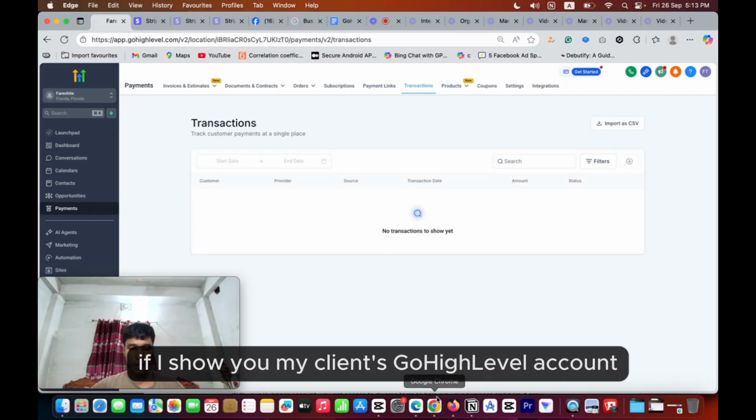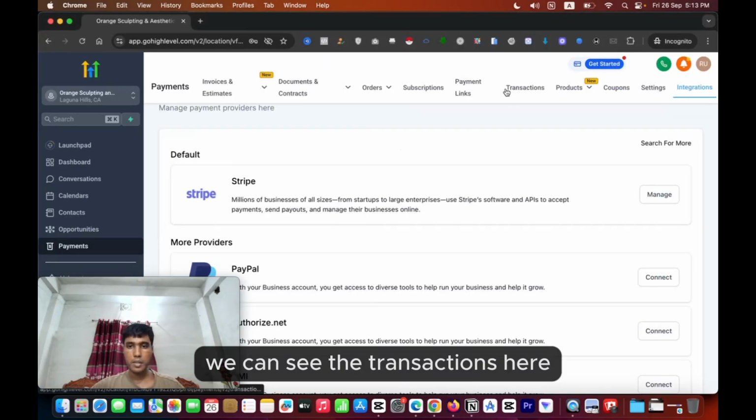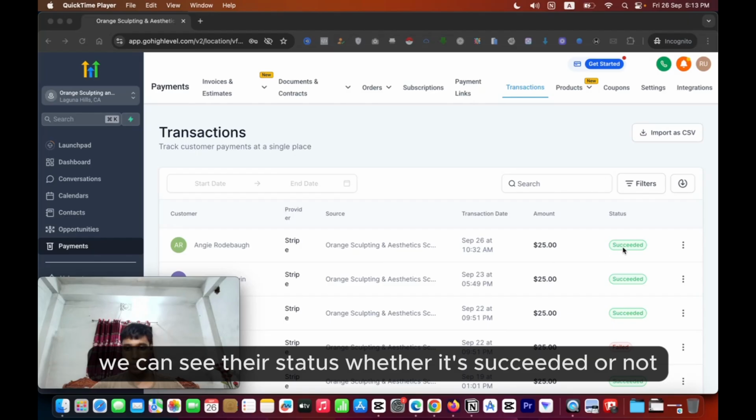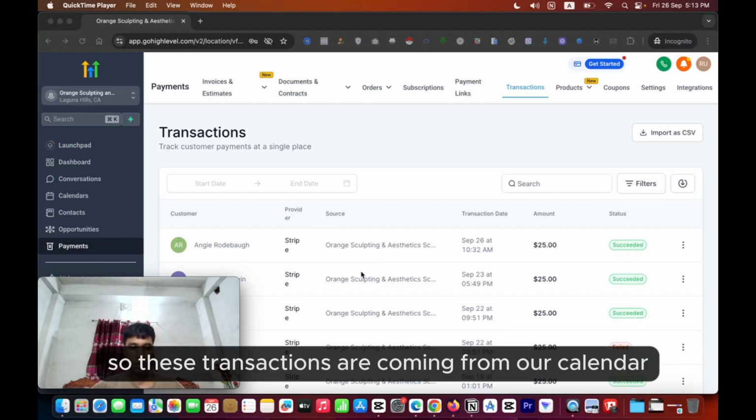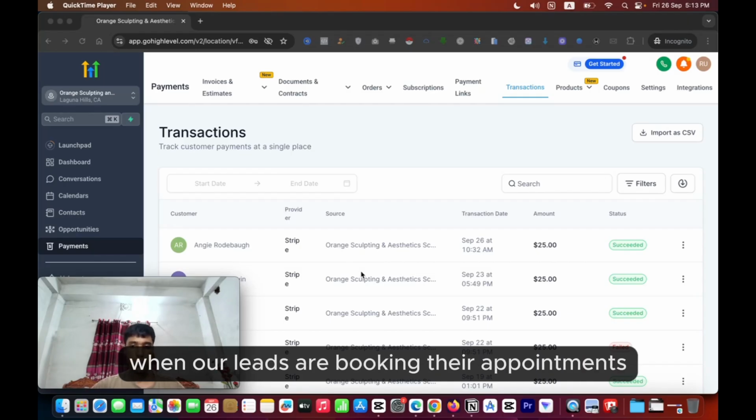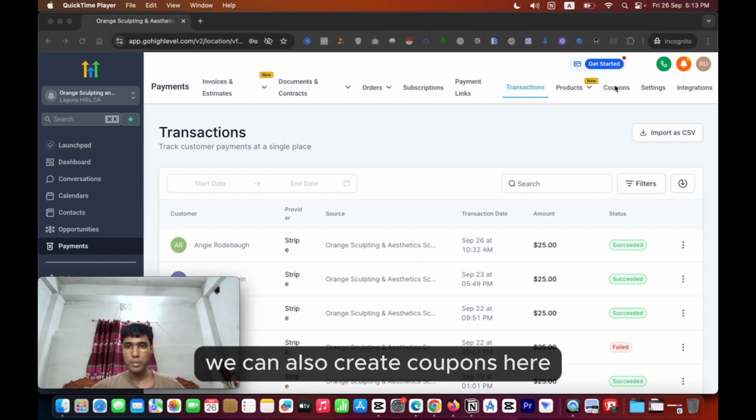If I show you my client's GoHighLevel account, we can see the transactions here. We can see their status, whether it's succeeded or not, the amount, the source. So these transactions are coming from our calendar when our leads are booking their appointments. We can also create coupons here. So that's basically about payments.